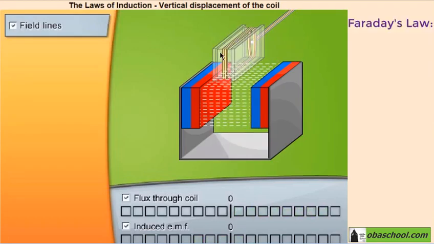According to Faraday's law, the induced electromotive force is proportional to the rate of change of the flux linkage through the coil. A coil moved like this into and out of a magnetic field can be used to measure the flux density of the magnetic field.